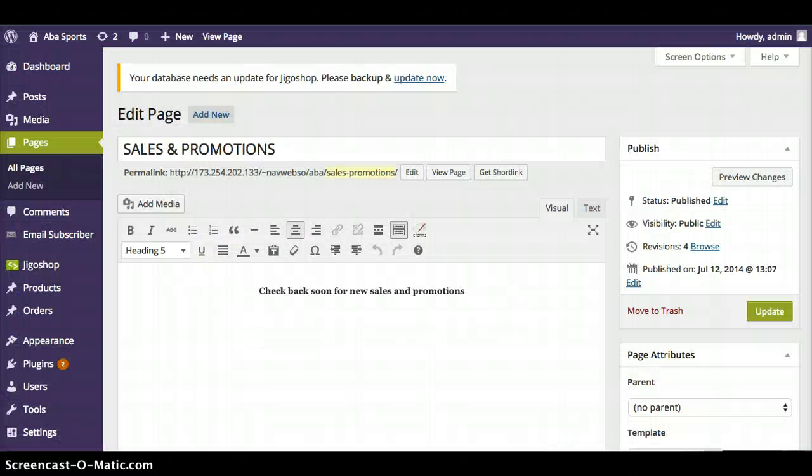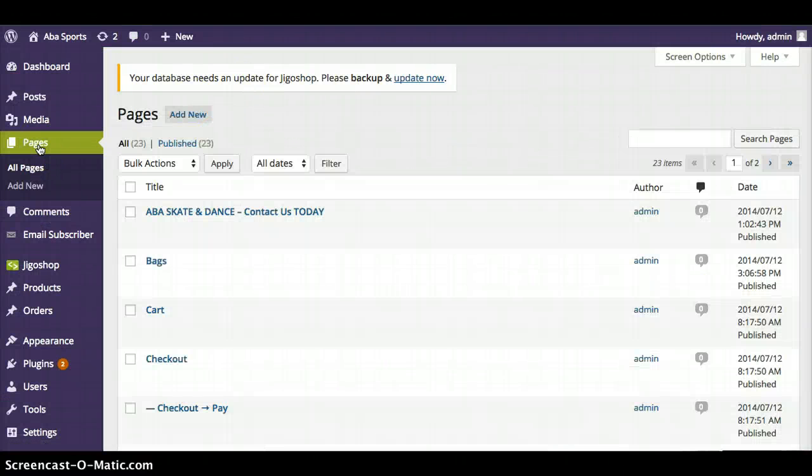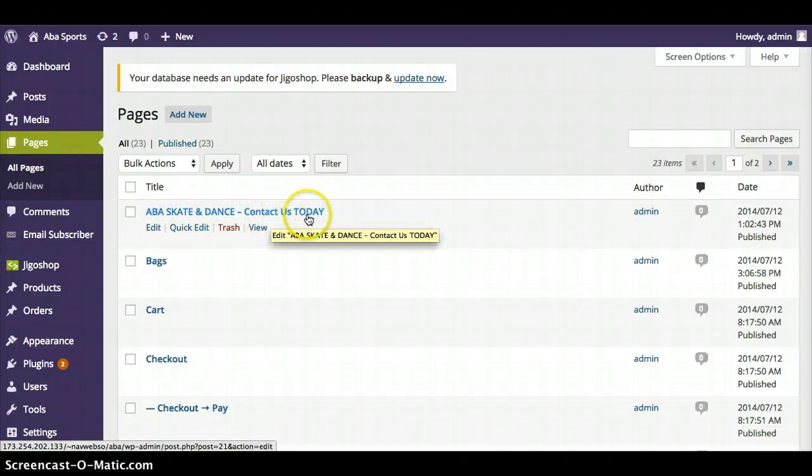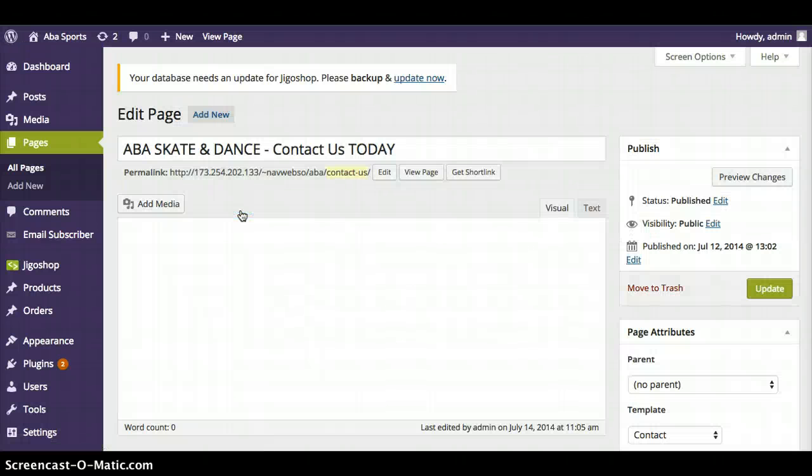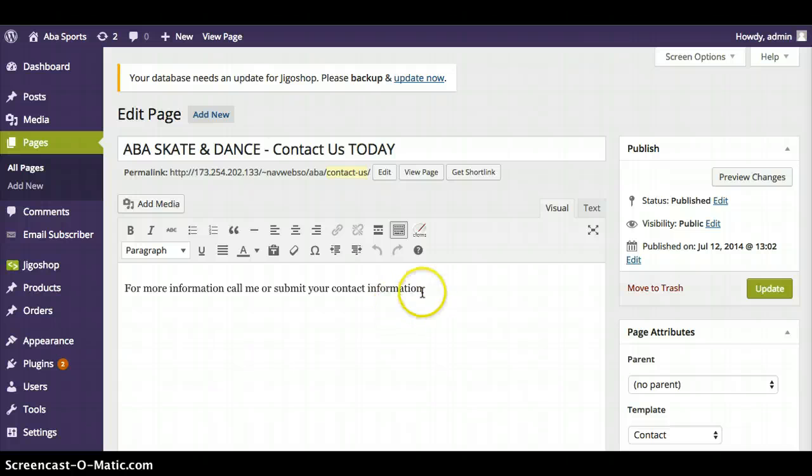So if we go back to the website, we're going to look in Pages for the Contact Us page. You can see it's right here at the top, ABBA Skate and Dance Contact Us Today. So I'm just going to click on the heading. So I can see the title and then I see one line of information. So this is the information that has been placed in the content of it. Again, to change it, highlight, change the words, preview or update, and update makes it live on your site.